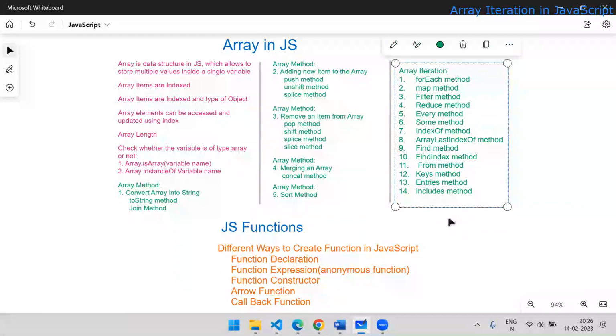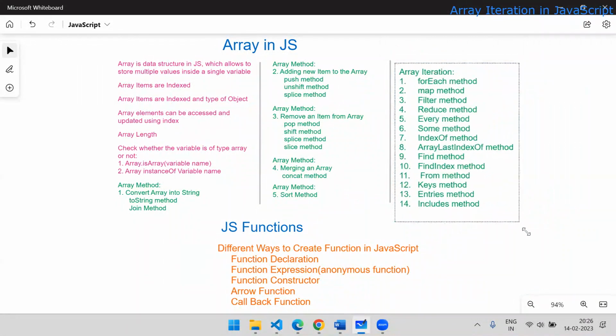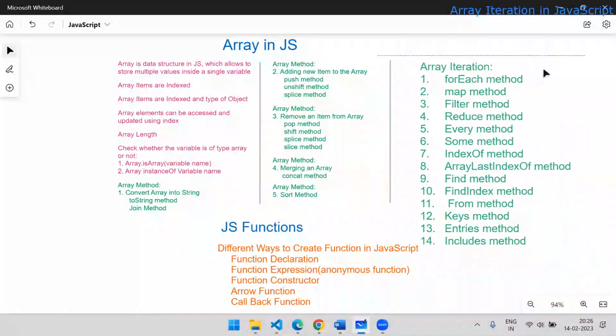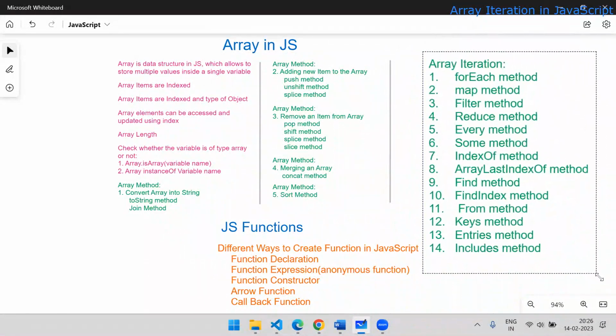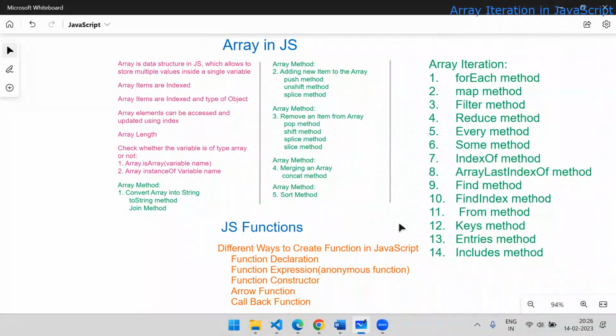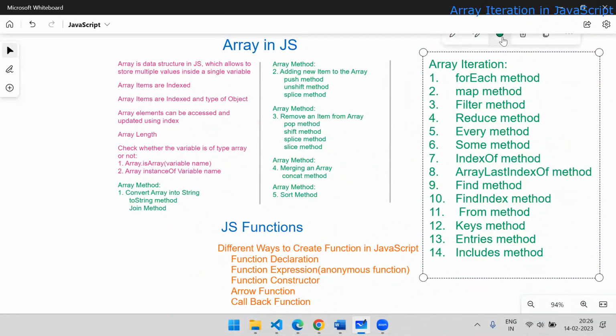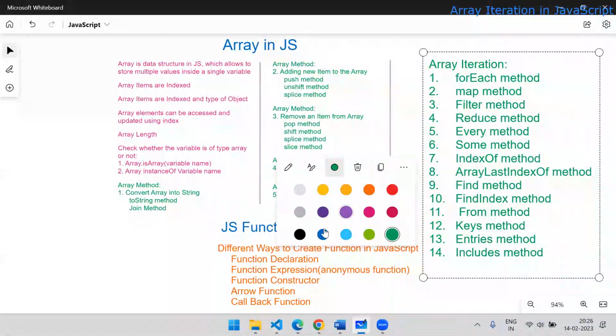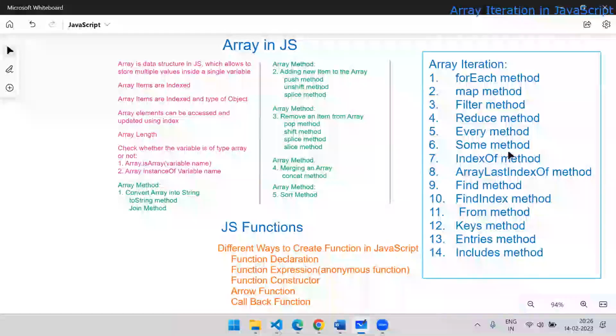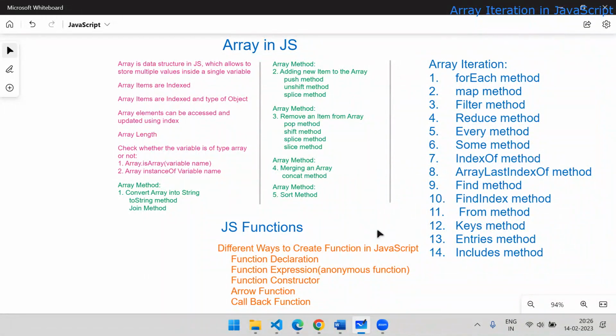So this is how all these methods are used on array items to perform some kind of operations on an array. In this video, we have seen all these 14 methods. And we will see these methods again with the next data structures called set and map in JavaScript.